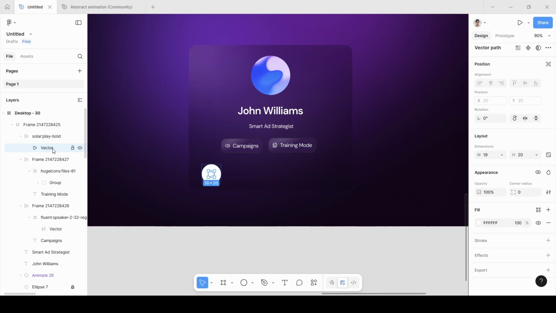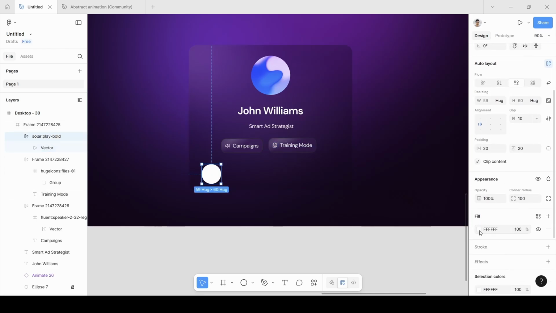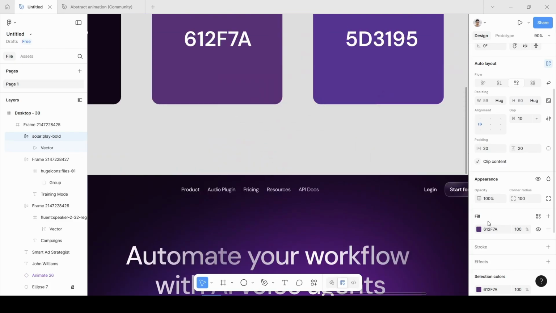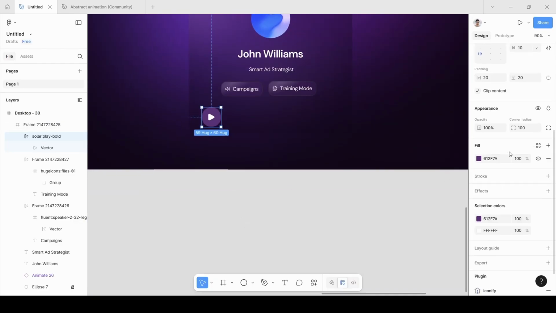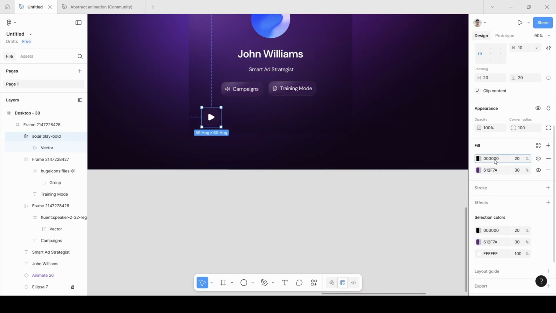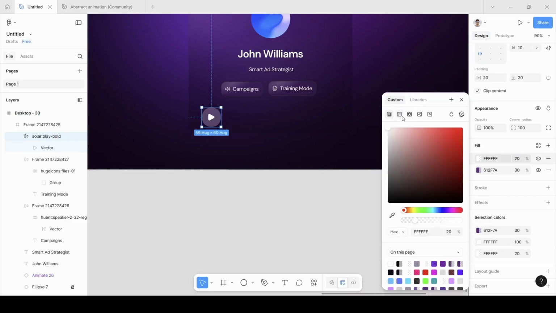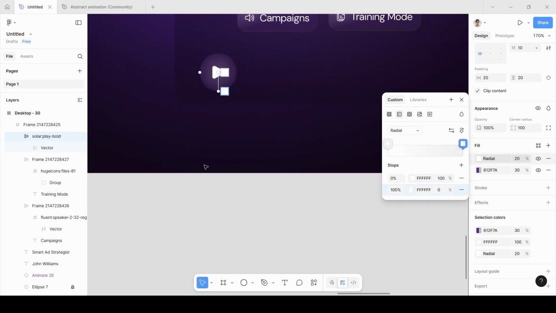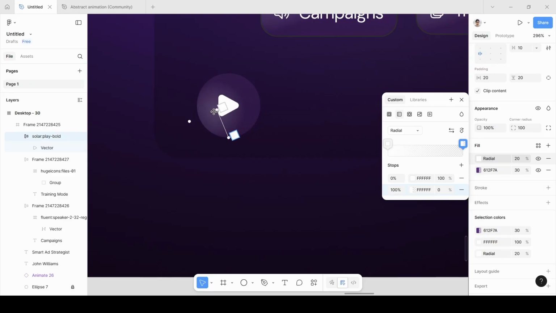What happened to our fill? So for fill we are going to use this color again, and we need to give it I think 30% was the opacity. Yeah, I think so. And then we need to give it another fill which is going to be white, and we are going to make it radial gradient, and top value will be 100 and bottom value will be 0.